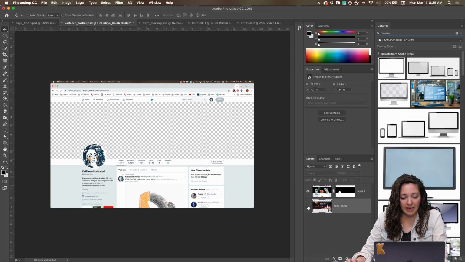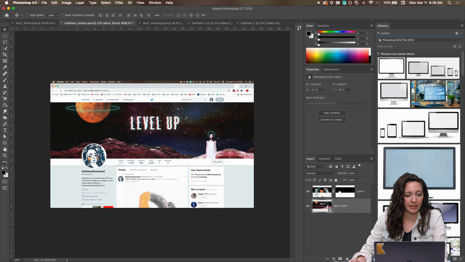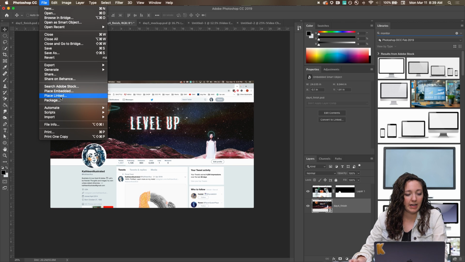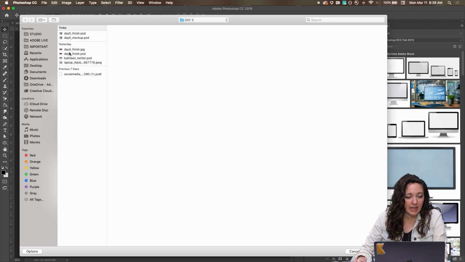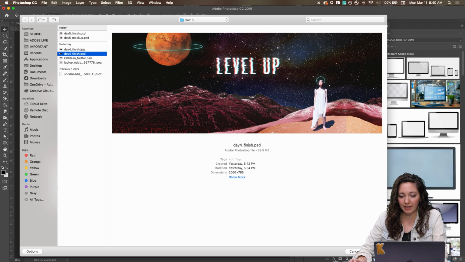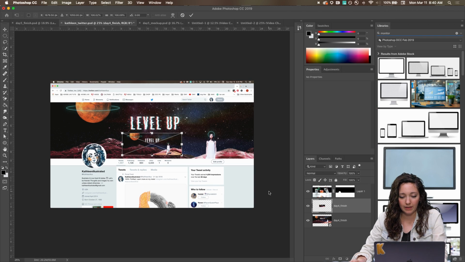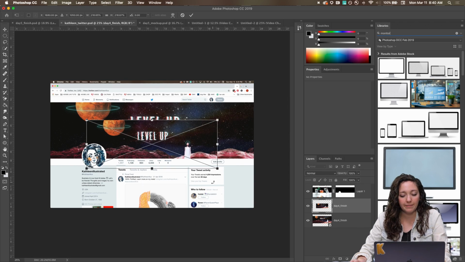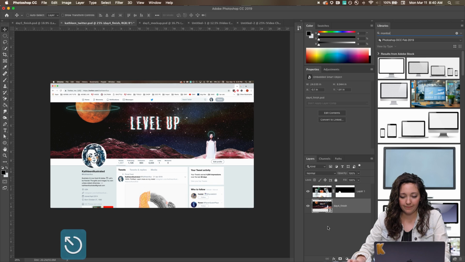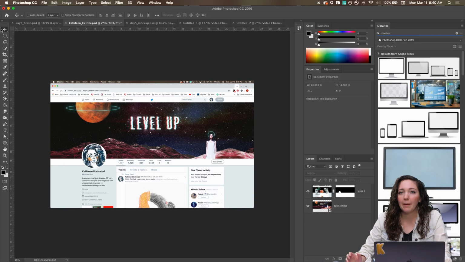So the way that I got my image in here from day 4 is I just went up to File, I did Place Linked, and then you can navigate to your file you'd like to place, and just position it however you see fit. Cool, so let's pop this onto a monitor and get going.